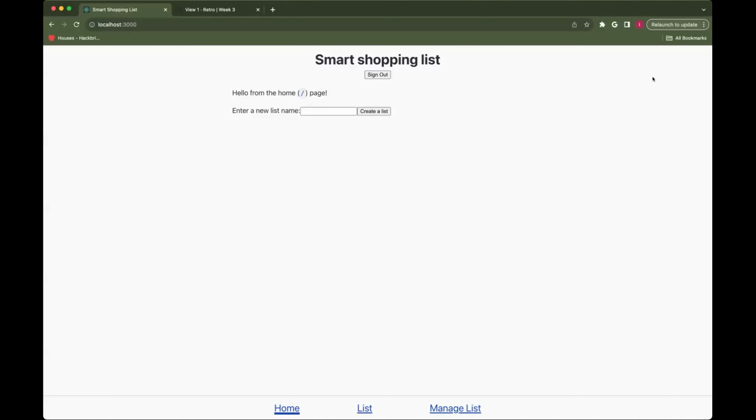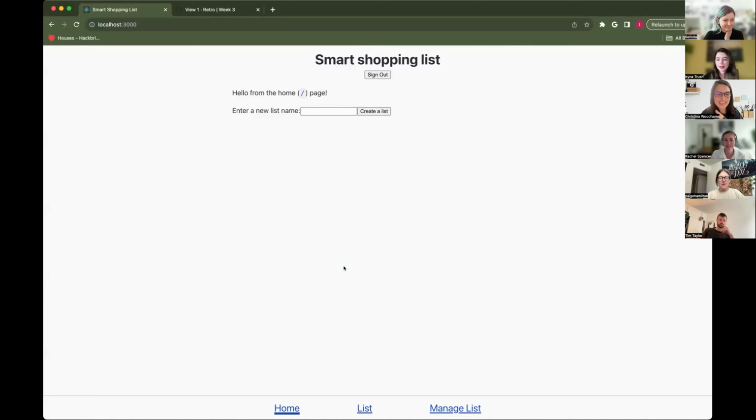Okay, I hope you can see my screen. We can see it. Yep. Yay. Okay, so Rachel and I were working on the functionality to allow users to create a new shopping list.